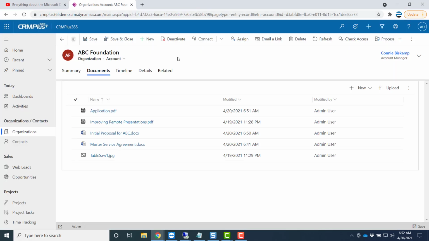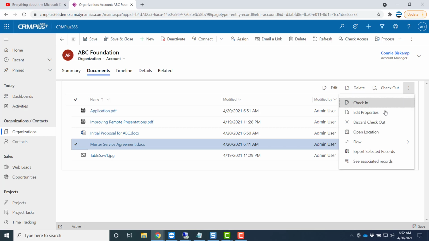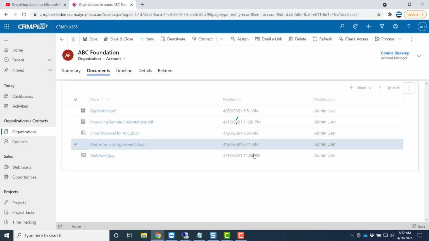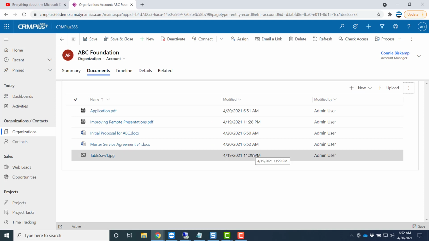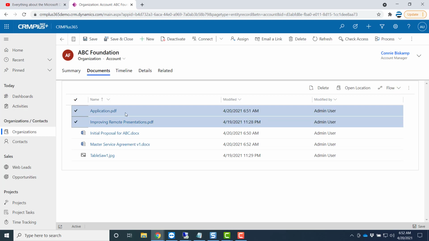If you need to rename a file, what you can do is click toward the left to check the file, and then click on this button off to the right and edit the properties. Hit Save, and the file is renamed. You can also delete files. Again, just click the document or documents, and then hit the Delete button.